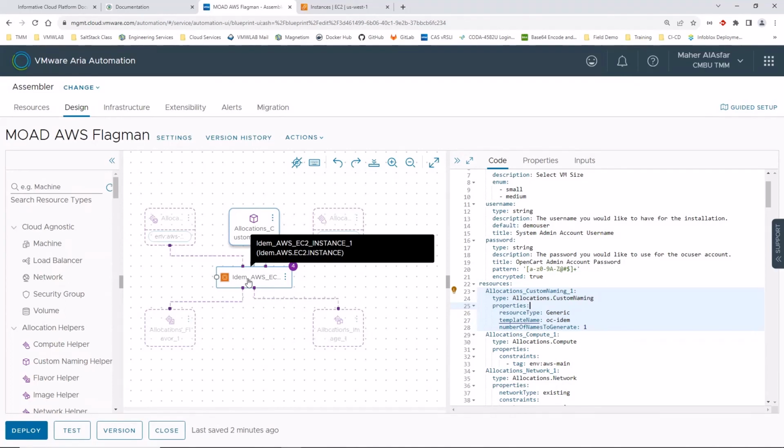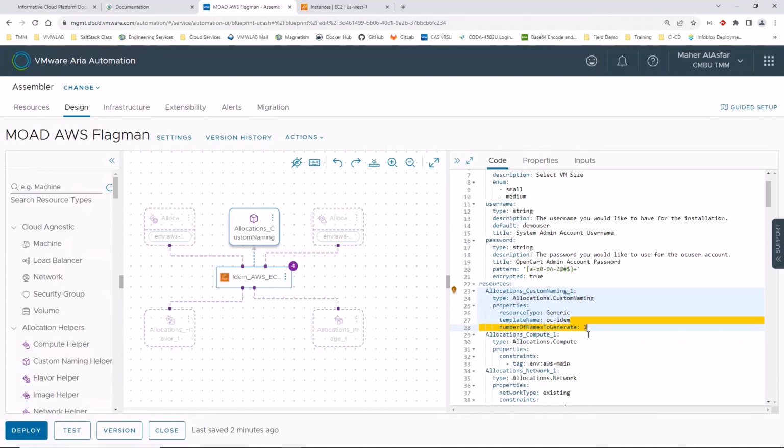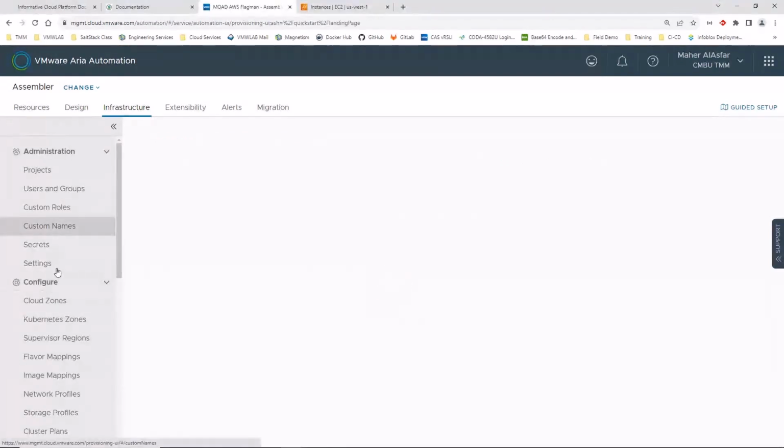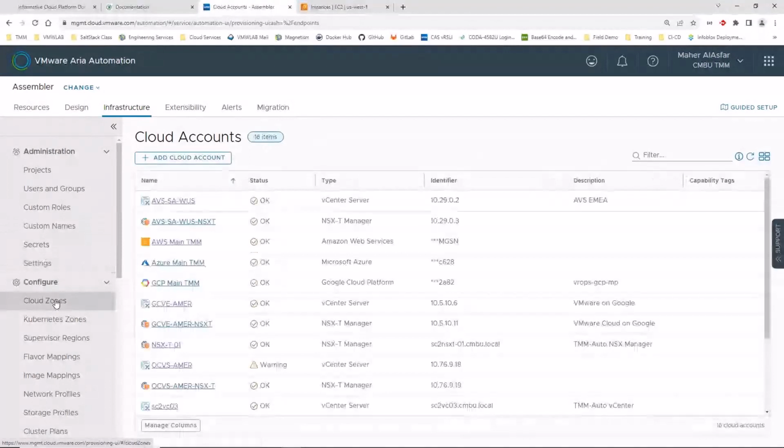Because here is a single deployment of one machine, if there was a count with a max of 3 or 5, then I would create that number of VMs, and therefore the number of names that's going to be created for each of the VMs. Right now, because it's only one EC2 instance, I'm generating one name, and I can map this back to the infrastructure and the custom naming policy, just to show you where this is going to be mapped to.